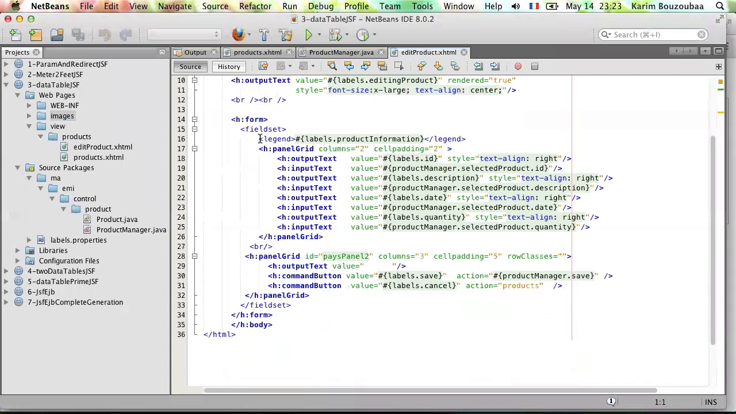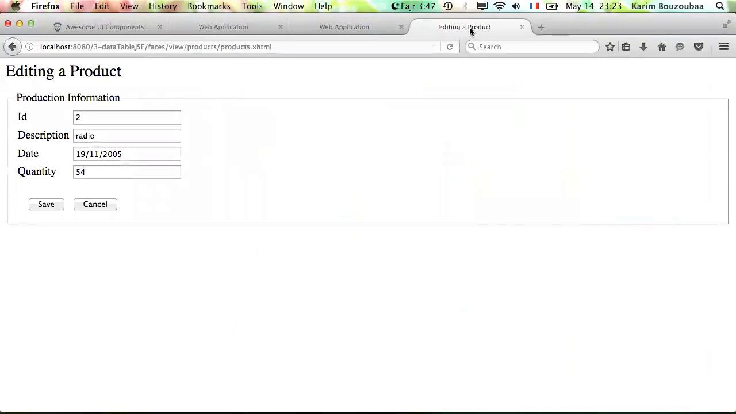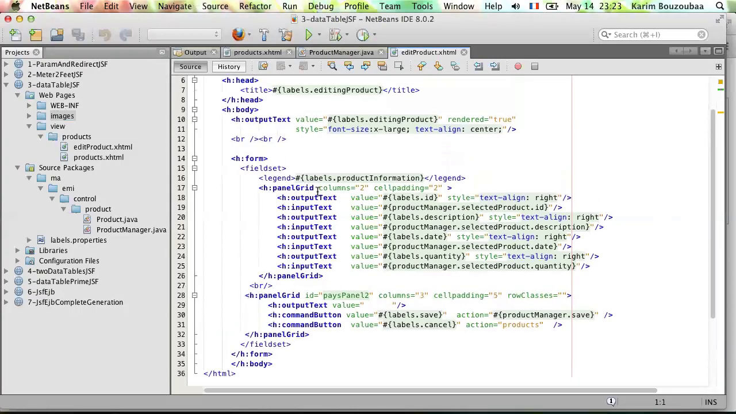Then I have a legend, a field set. Sorry, I have first of all editing the product. I have this one and I have this one, and I have a field set that is called product information. So product information, and I have a panel grid with 2 columns. So 2 by 2, I have labels ID, description, the date, and the quantity. And every time, I have a synchronization with product manager dot the selected product dot ID dot description dot date and dot quantity.